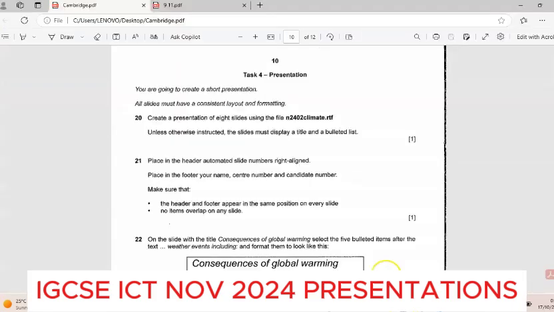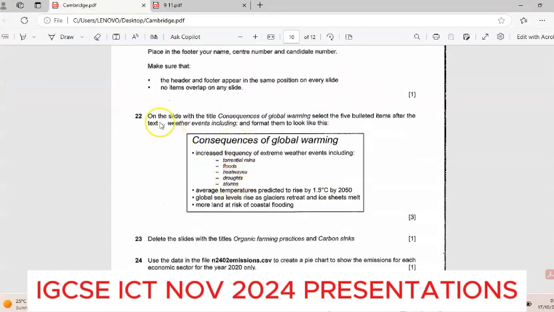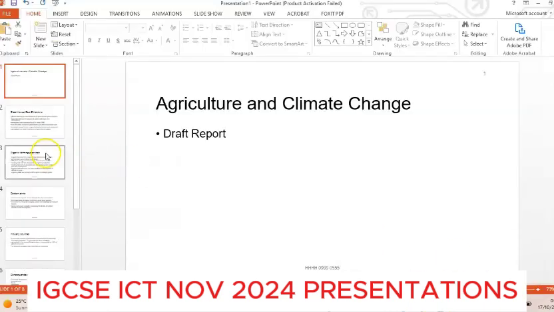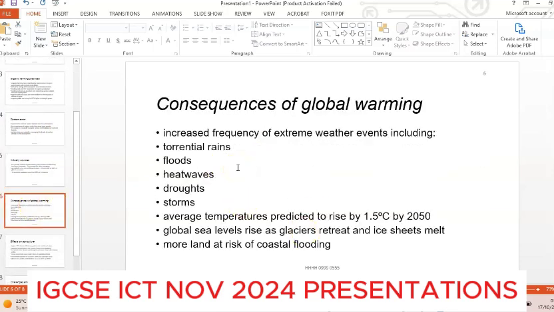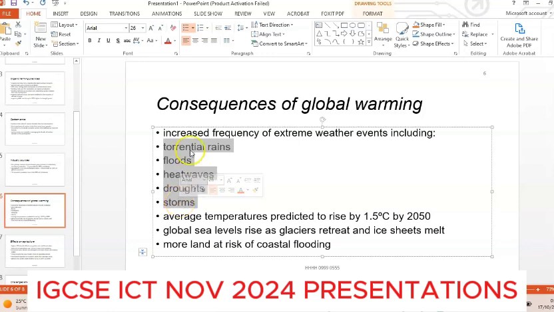Now after that, the next task is, on the slide with the title Consequences of Global Warming, select the 5 bulleted items after the text weather events, including, and format them to look like this. So we need to demote some bullets on this slide, Consequences of Global Warming. First thing is to go to the slide. Where is the slide? So this must be the slide. What you need to do is highlight from the word storms.